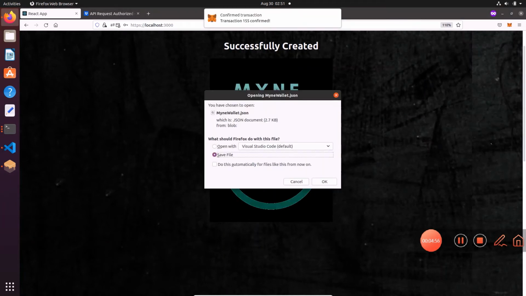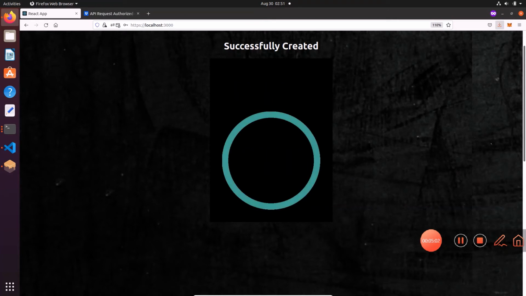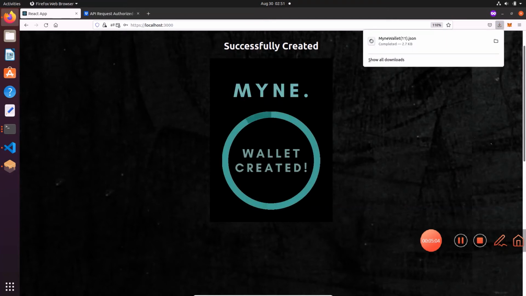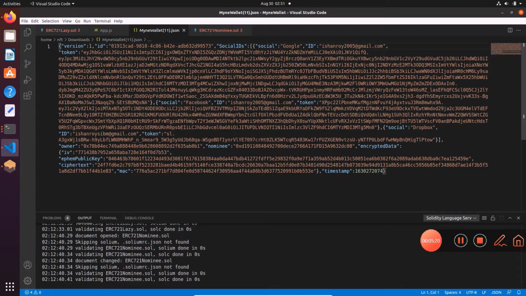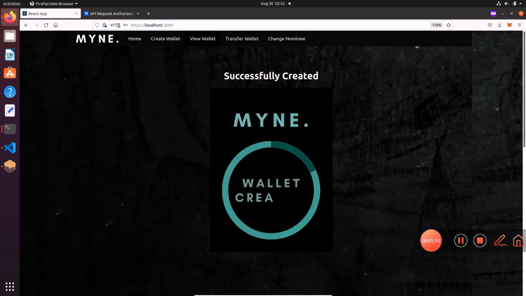I also get an option to download the file. This is a JSON document which represents the Myne wallet that I created. You will notice that my social media accounts are tagged over here, and it also has some encrypted data which is basically the password.